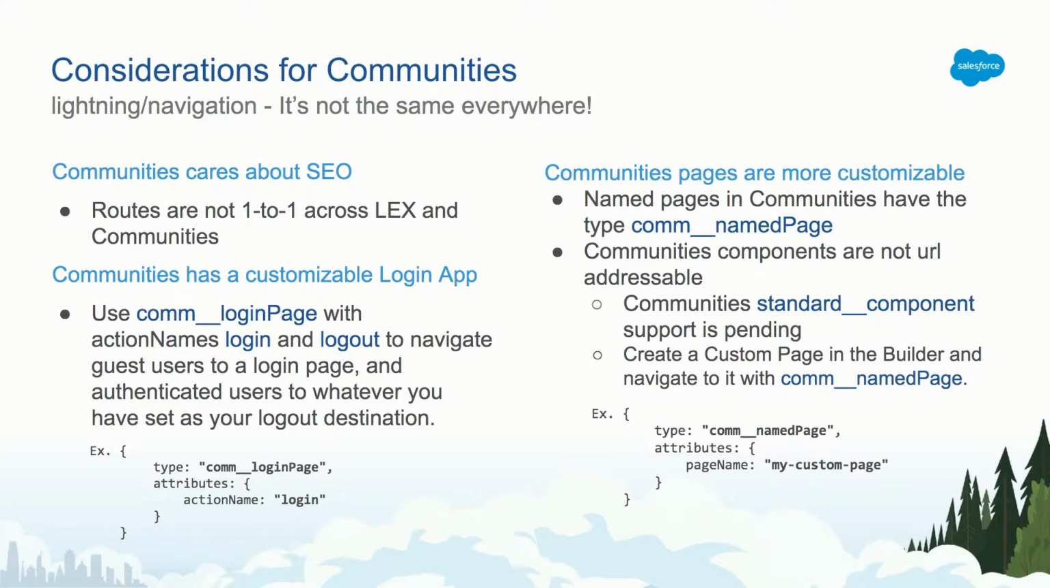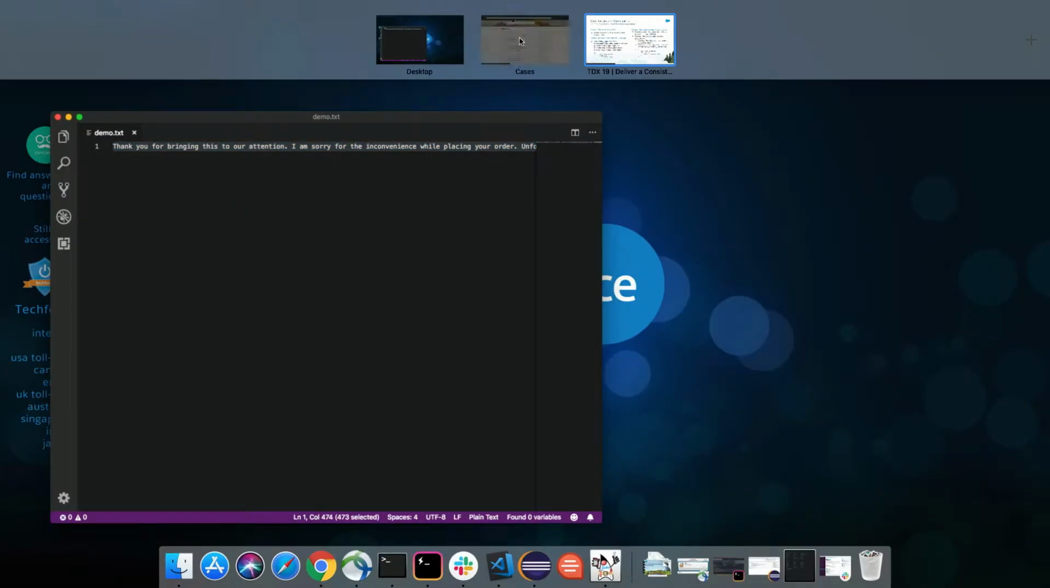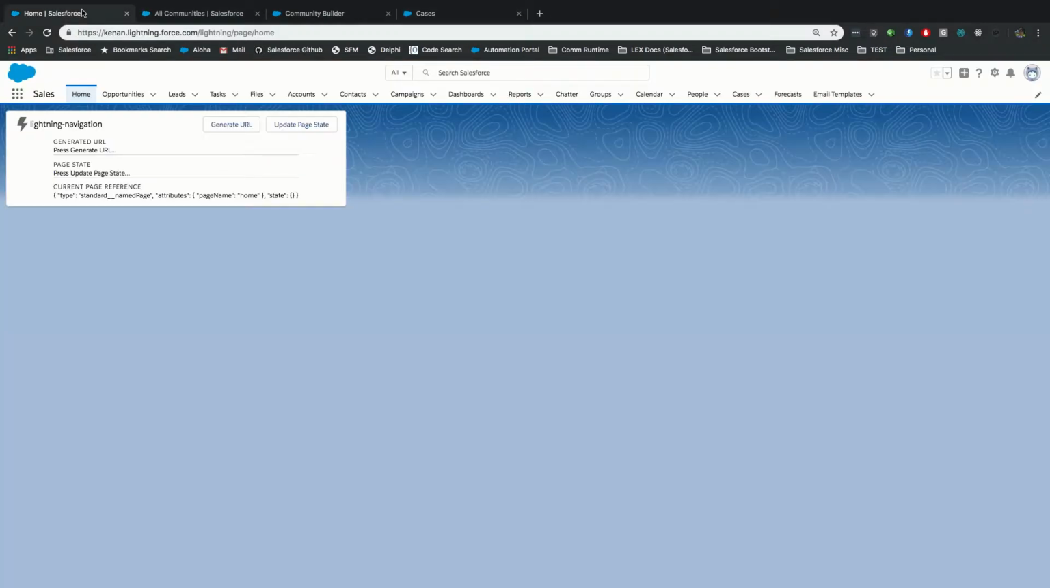So I'm going to show a quick demo of the API working in Lex and also in communities. So this is an LWC component that I wrote, basically consuming the Lightning Navigation API. If you press generate URL, you see the URL gets pasted right there. You can see it's the same as what's in the URL bar.